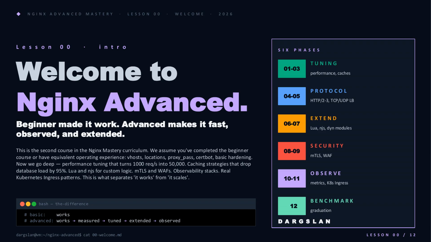Welcome to Nginx Advanced, the second course in the Mastery curriculum and the one where we stop celebrating that it works and start proving that it scales. You've already got the fundamentals: vhosts, locations, proxy_pass, certbot. Now we go deep across 6 ordered phases: tuning, protocol, extend, security, observe, and benchmark. Each one unlocking the next, building toward real production mastery.